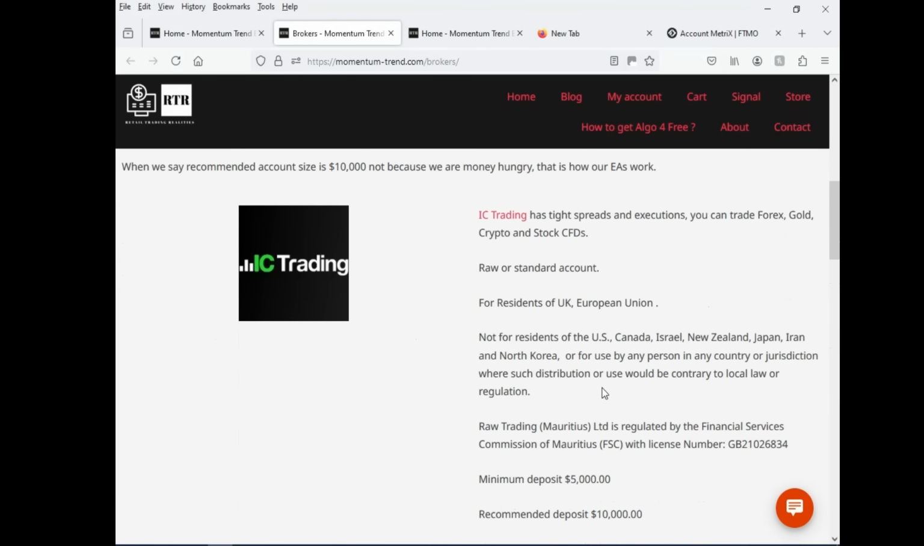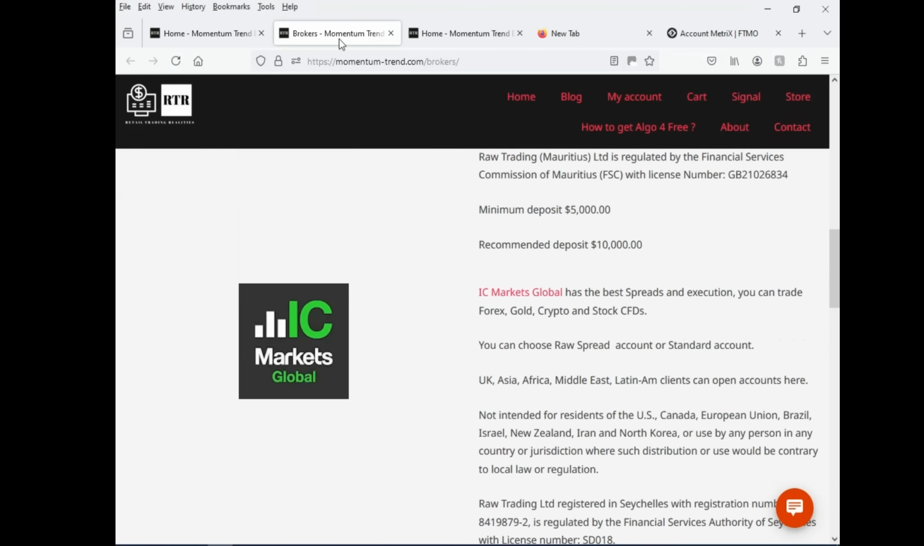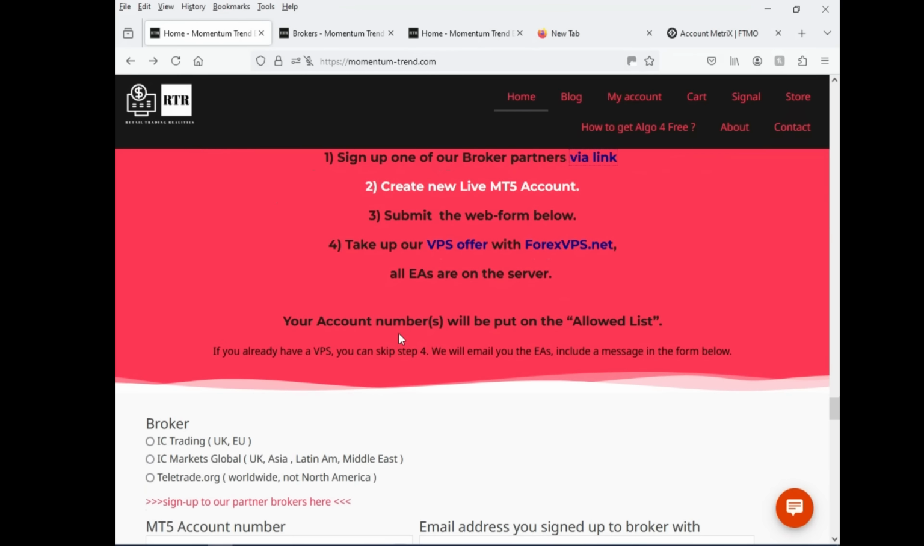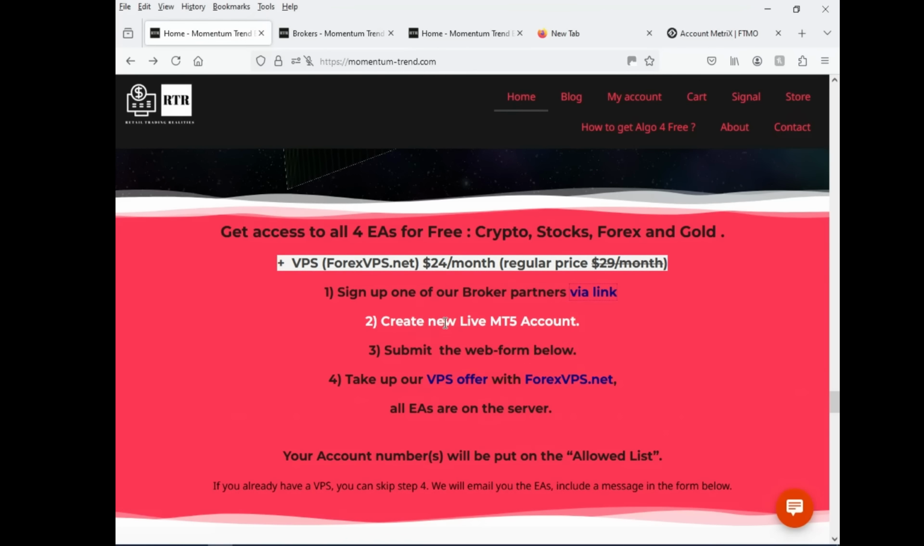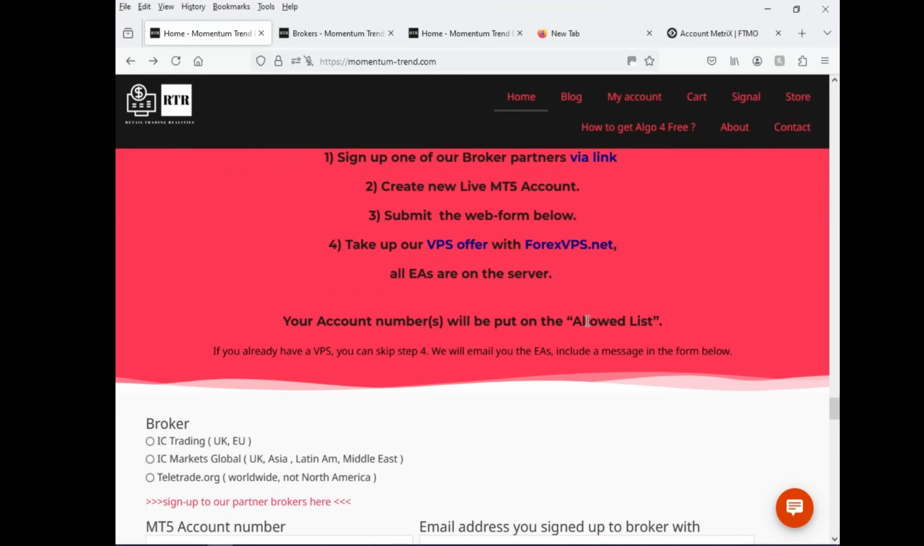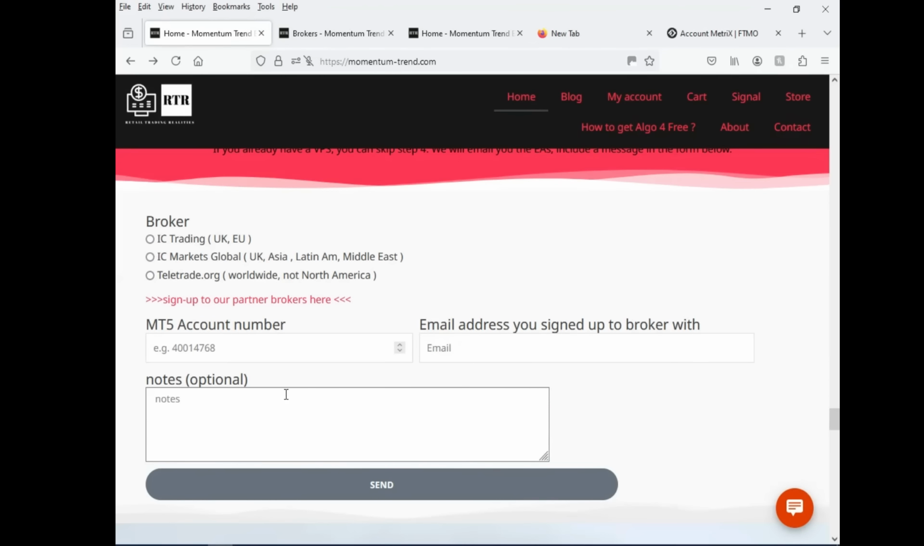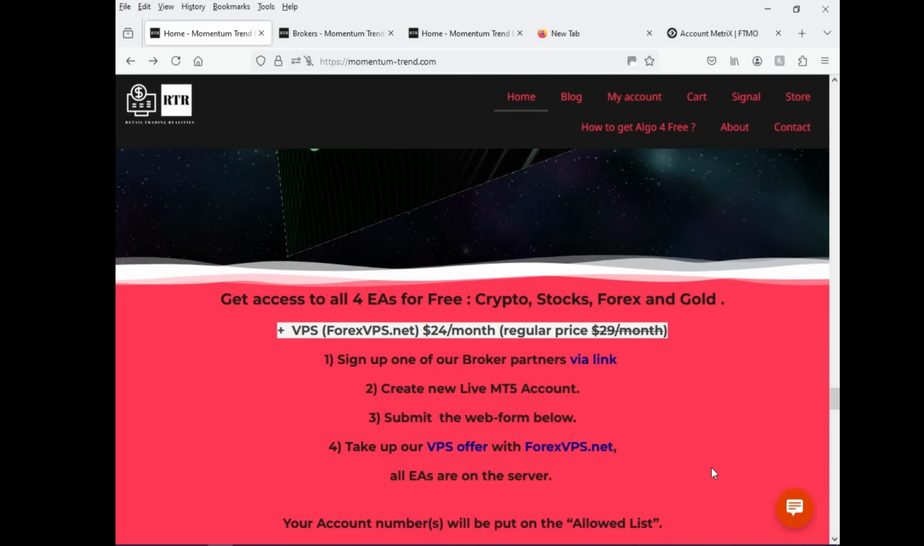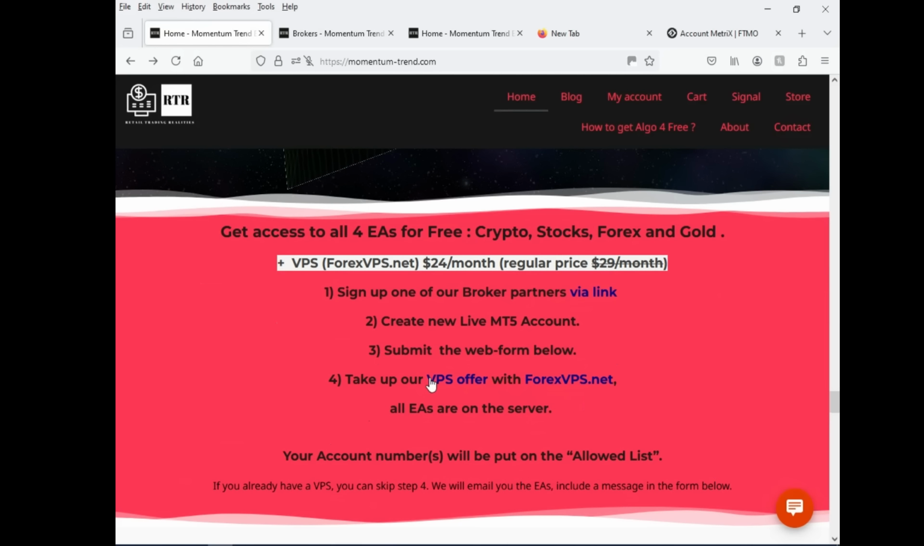After you choose which broker suits your needs, you go to step 2 and you create a new live MetaTrader 5 account. And then after you do that, you submit the web form below. There's a web form here below on this page. This form is also on the brokers page as well. And then after that, you can take up our VPS offer with forexvps.net. We're offering a monthly VPS for $24 a month instead of the regular price of $29 a month.